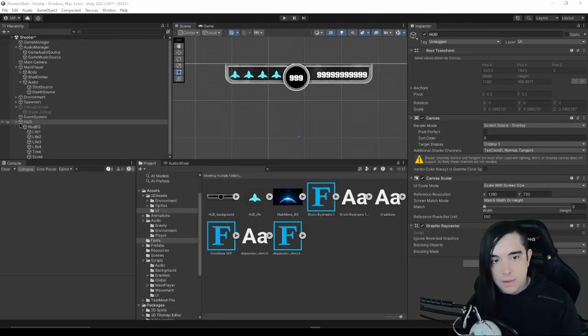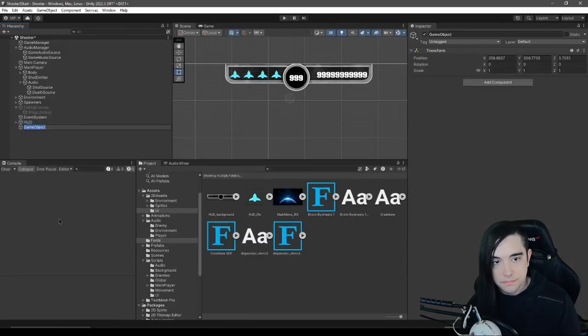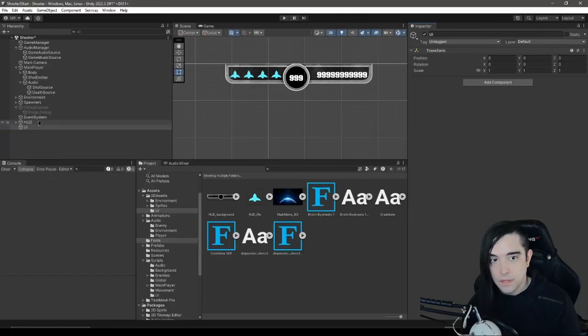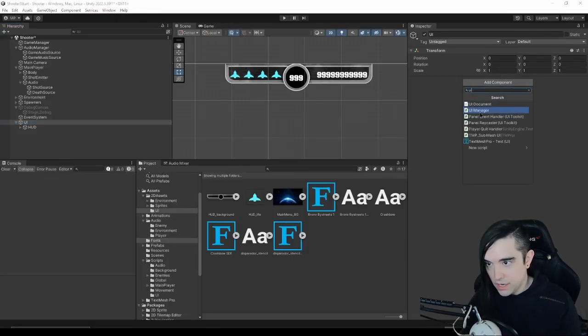So I am going to collapse my HUD, click in an empty space, and create a new empty game object. This is going to be for holding all my different canvases, so I'll just call this UI. I'm going to reset its transform and drag my HUD inside. And on the top level object there, the one that I just created, I am going to add a script called UI manager.